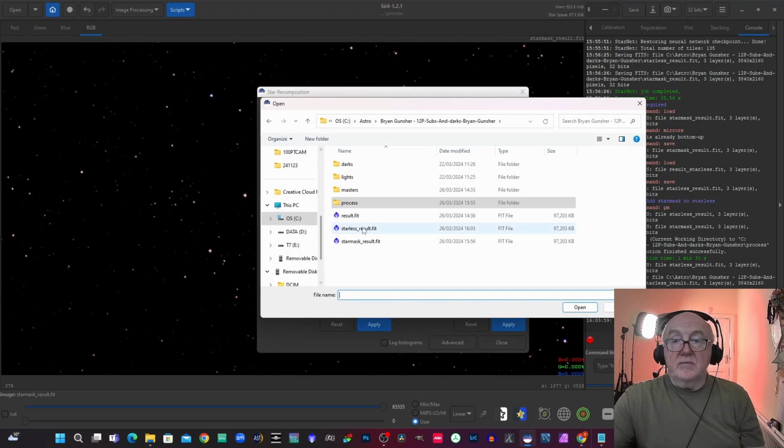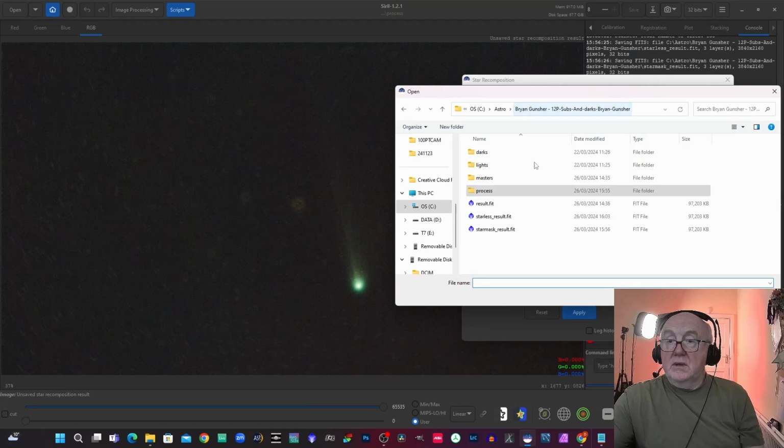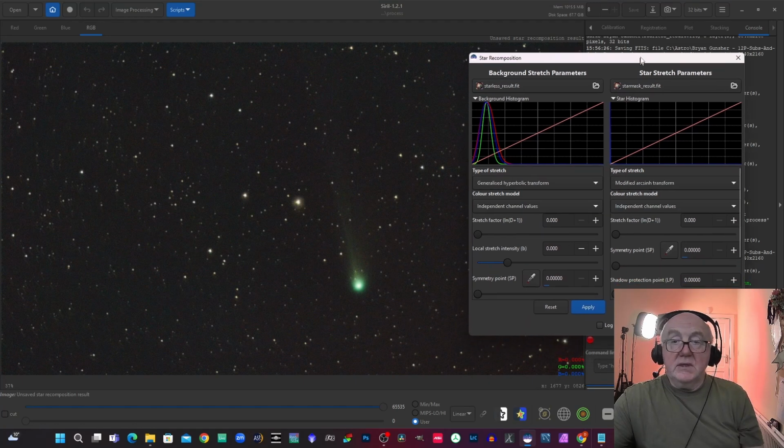the starless result in the left hand side, star mask result in the right hand side. Okay, I'm going to go for the advanced interface.